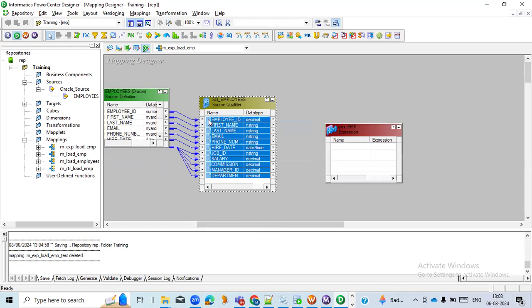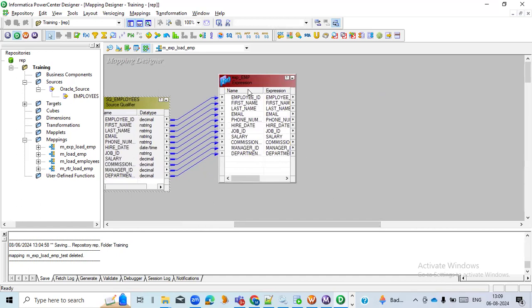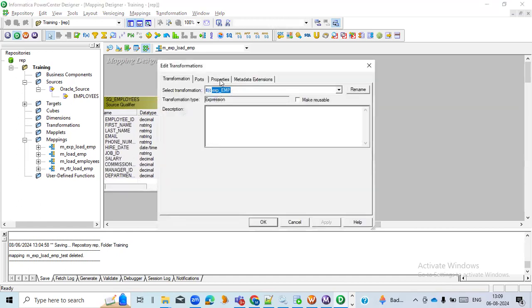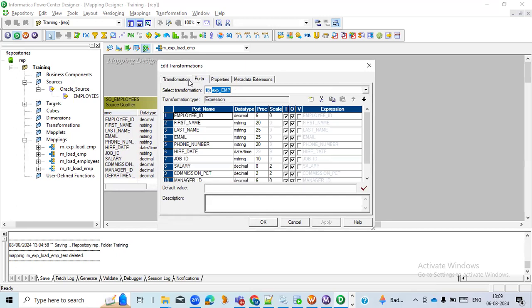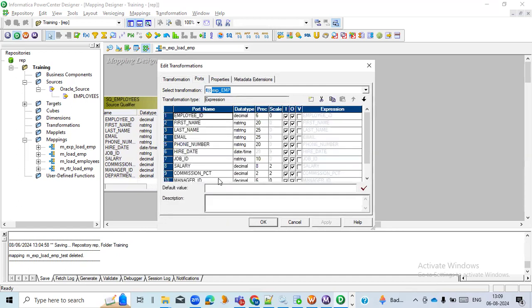So we have to bring all the ports into the transformation. Then open the transformation. We have these different tabs: general information, then ports, properties, metadata extension. But mainly we'll be dealing with the ports option only, where we will create an expression. So let me first tell you what an expression is.